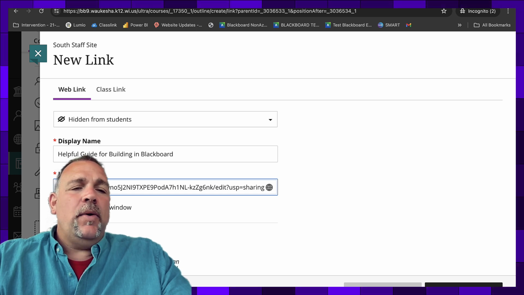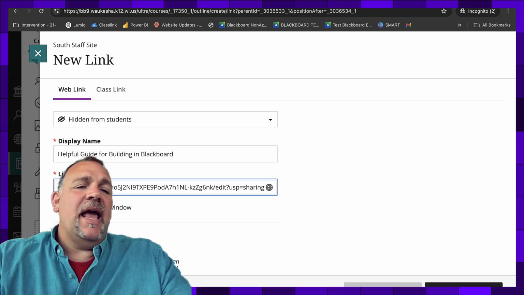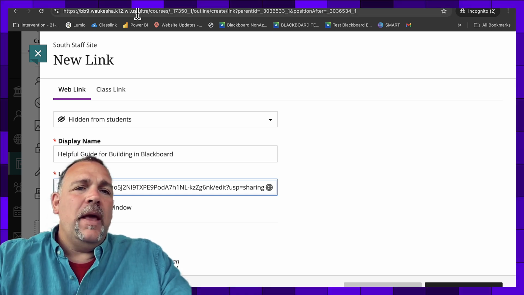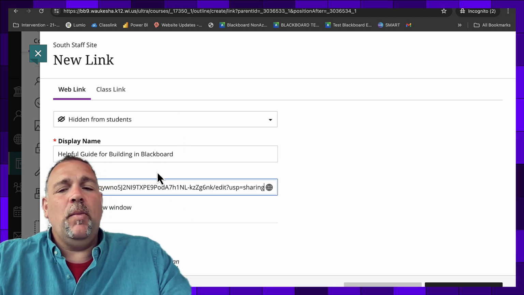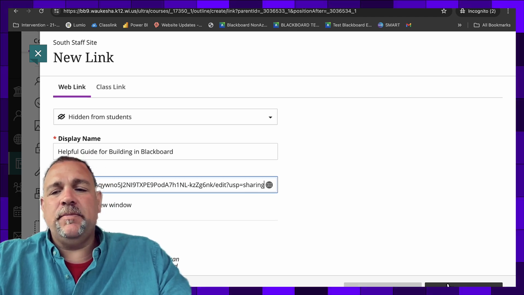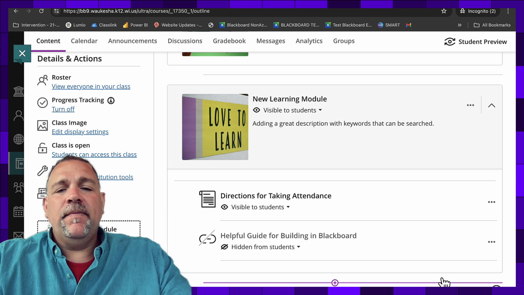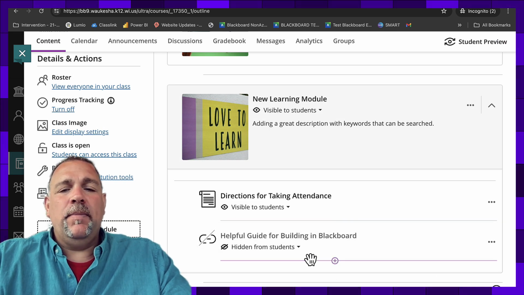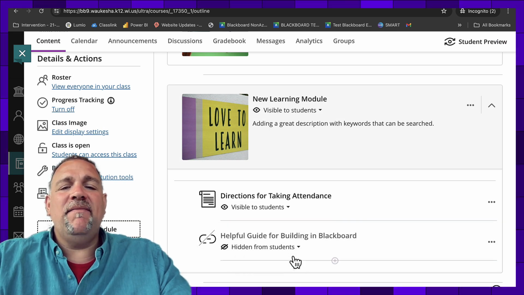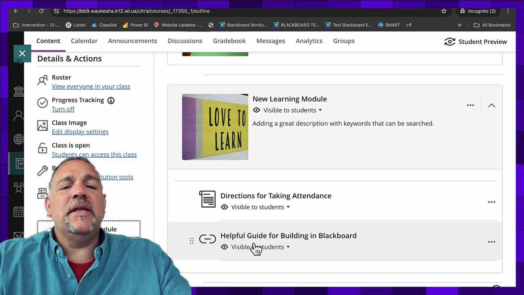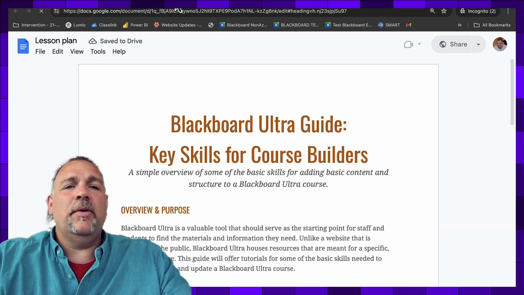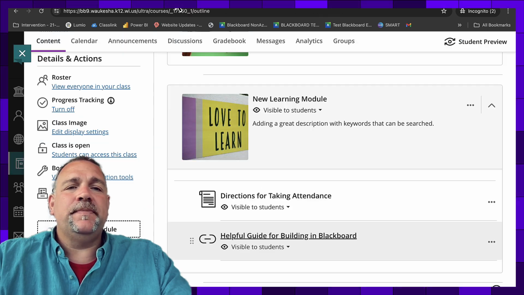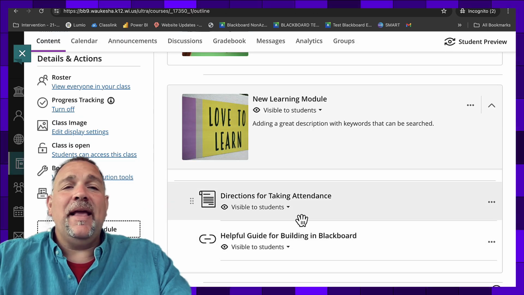The last thing to note is you do want to have it selected as open in a new window. This will create a new tab, and that'll keep Blackboard open for the individual while they're able to get out to the new resources. You click Save, and it's available here. Then you simply decide if you're going to make that visible to your students in the course, and we now have a helpful link that opens out to our resource. And that's how you create a link in Blackboard Ultra.